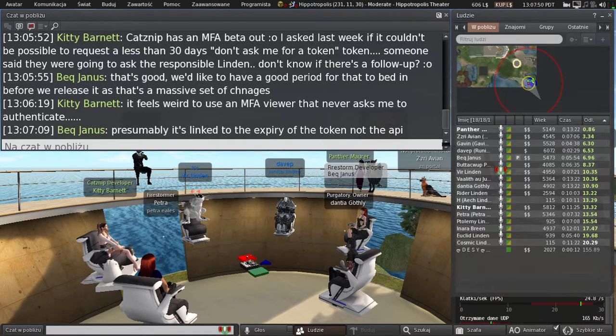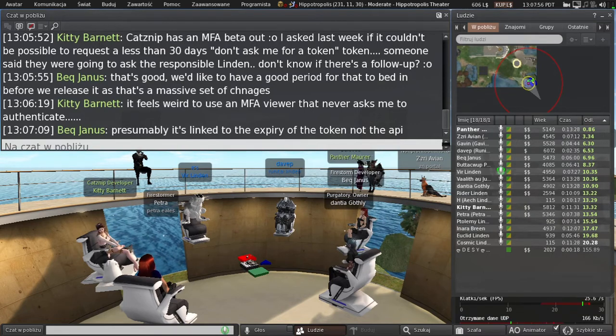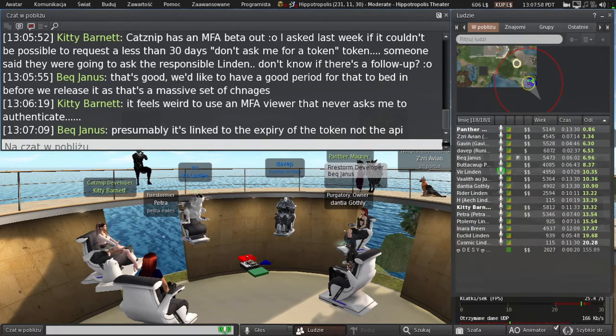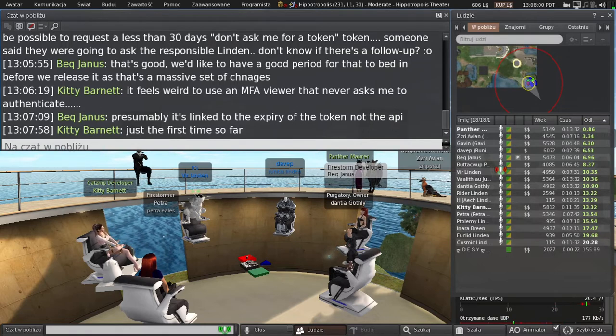See, it never asks you to authenticate. It should be bugging you at least every 30 days. If it's not, that sounds like a bug.